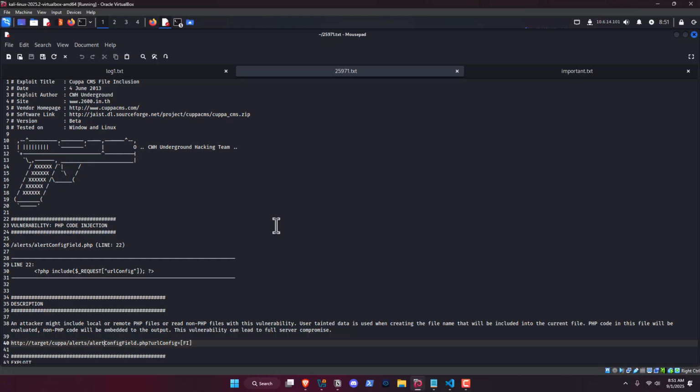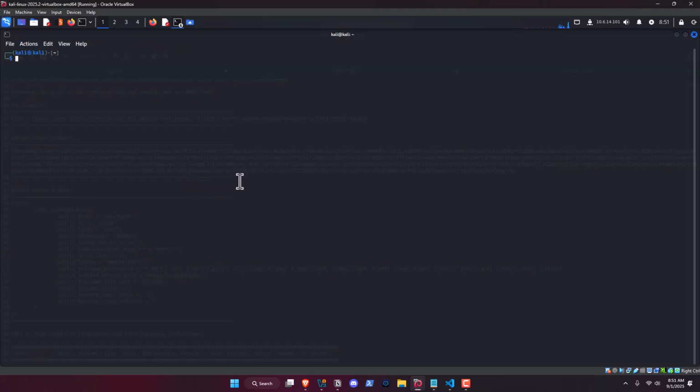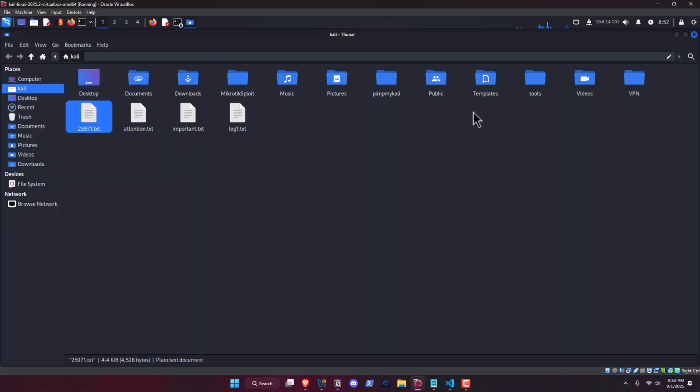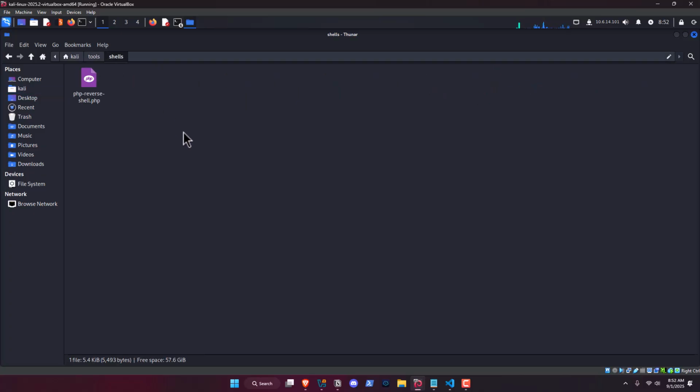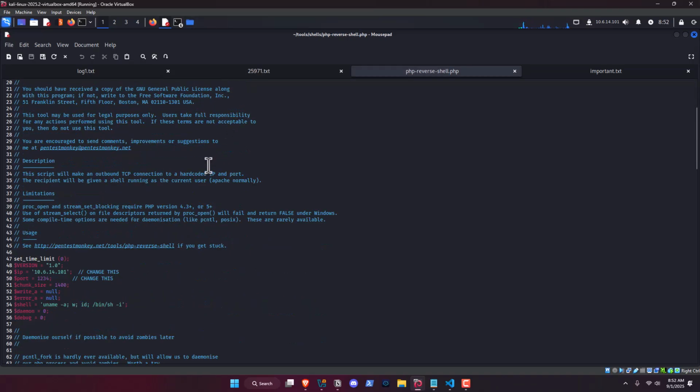All right, so we got a couple of things to do here. First, let's figure out how we're going to do this. First let's set up a listener. So netcat, I think 1234 will be fine. And then let's go to my directory here. I have a tools directory, shells, and I think I have PHP monkey's reverse shell in here copied so that I can modify it without messing up the one that comes with the Kali Linux system. So let's open with mousepad.